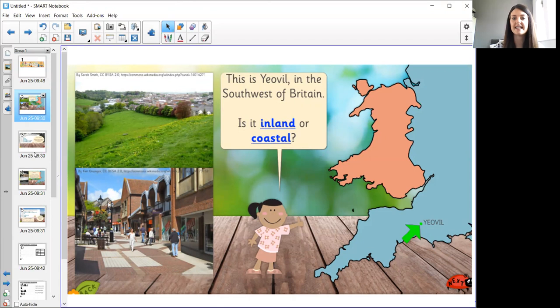Okay, it's inland because it's not close to the coast. The coast is at the edge of the country where the land meets the sea. So that's a place where there'd be lots of beaches and there'd be the sea that you could go and look at as well. A place like Blackpool is on the coast that we might have been to, because you can go there to the seaside. Okay, so Yeovil is not coastal, it's inland, and we know that because it's sort of in the middle of the map and it's not close to the edge.